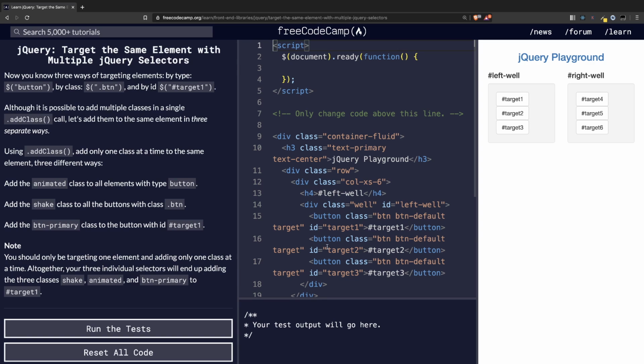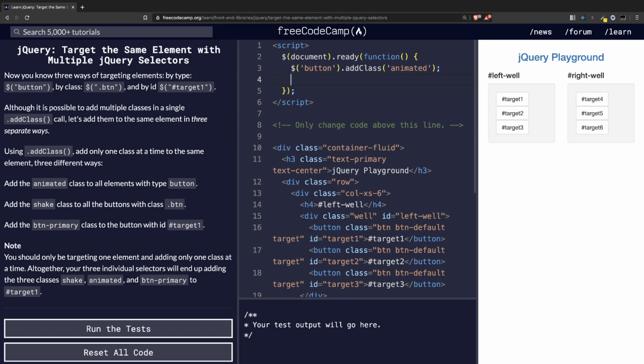Add the animated class to all elements with the type button. Okay, so we want to select button, add class of animated. Next, add shake to all buttons with the class of btn. So if we have a class of btn, we want to add a class of shake, like that.